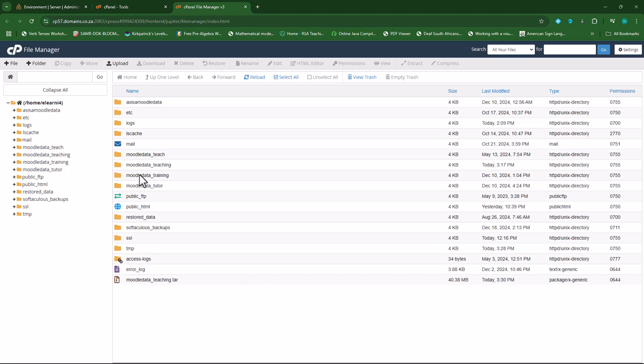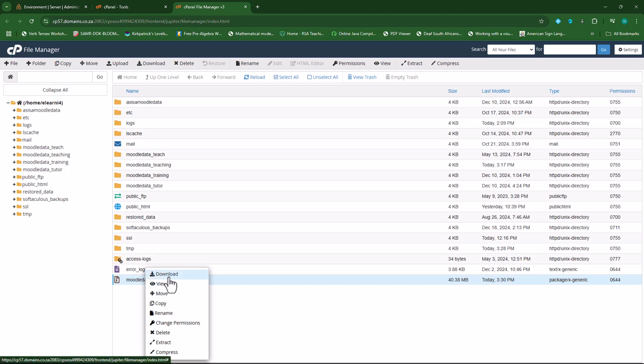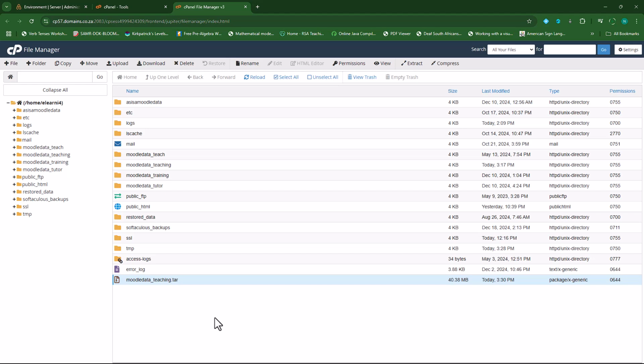Now, depending on the size of this data folder, this can become quite large. So depending on that, this can take quite a bit of time. So just be patient and make sure that your local disk or your disk on your cPanel has enough size for the backup. Otherwise, you'll also run into problems. So now my Moodle data folder is backed up. So I'll download that. There it's downloaded to my downloads folder.